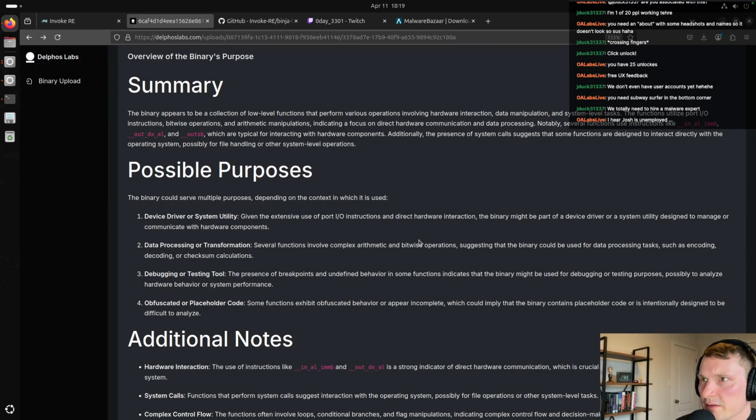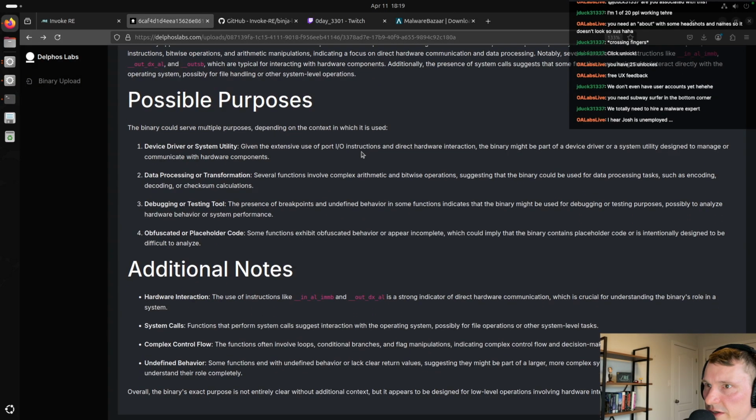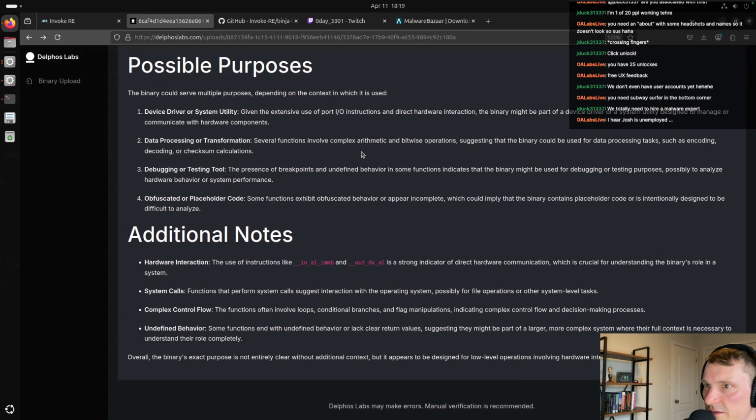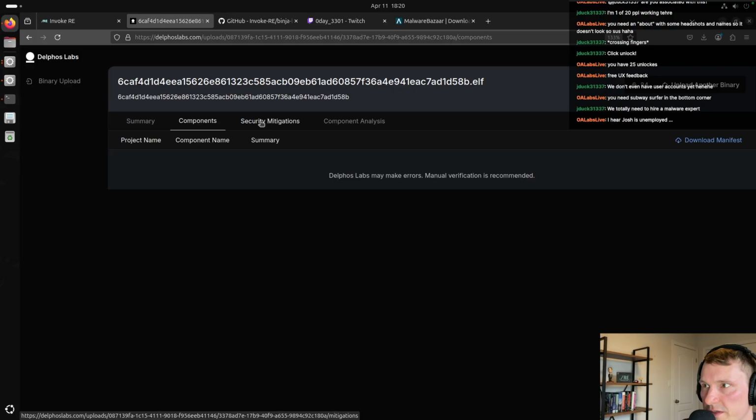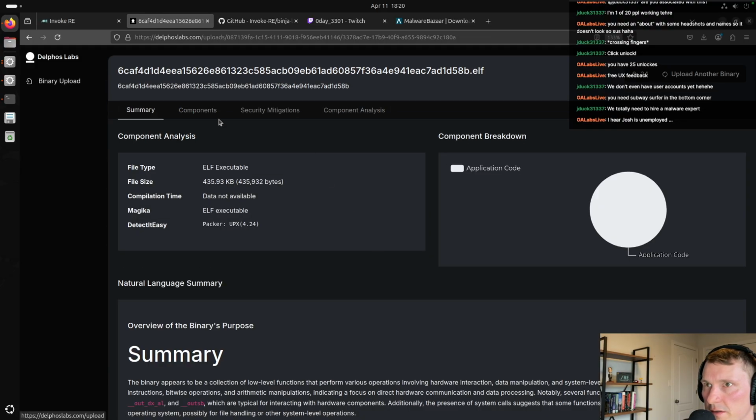The binary appears to collect low-level functions, purpose, device driver. I guess I should actually obfuscate or placeholder code. Complex control flow. So if DIE is right, like what I saw in Bazaar, then, okay, let's try the Mirai sample.